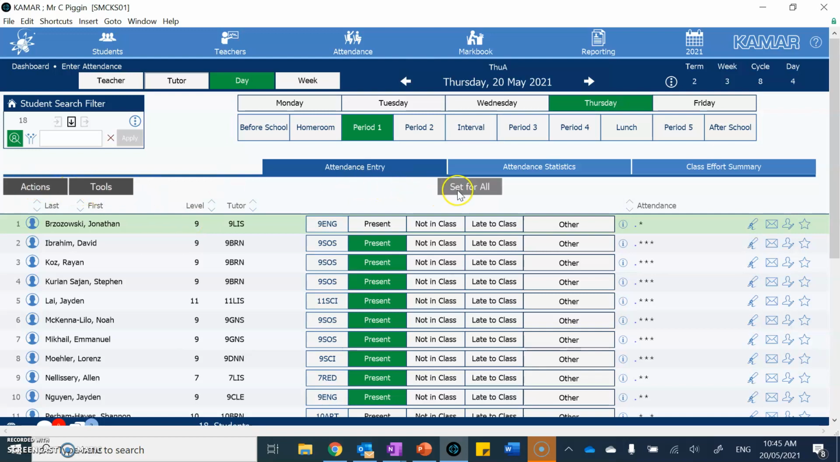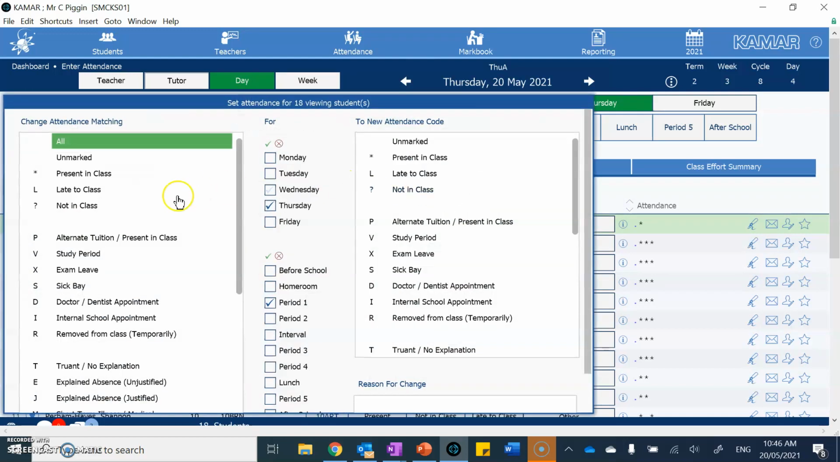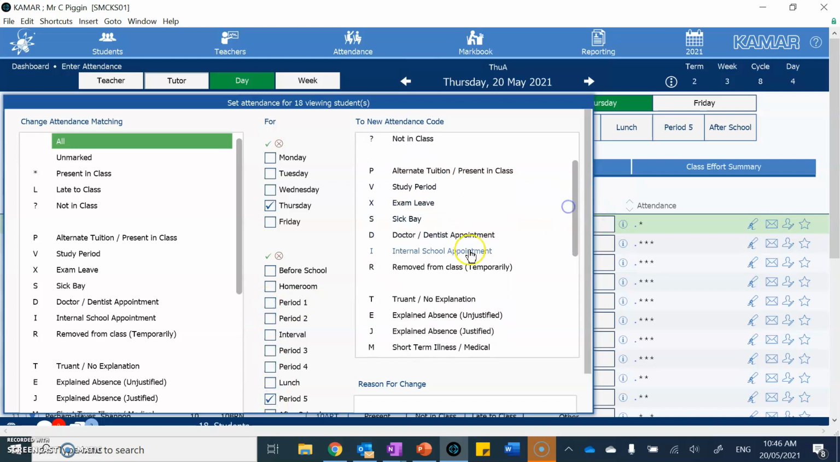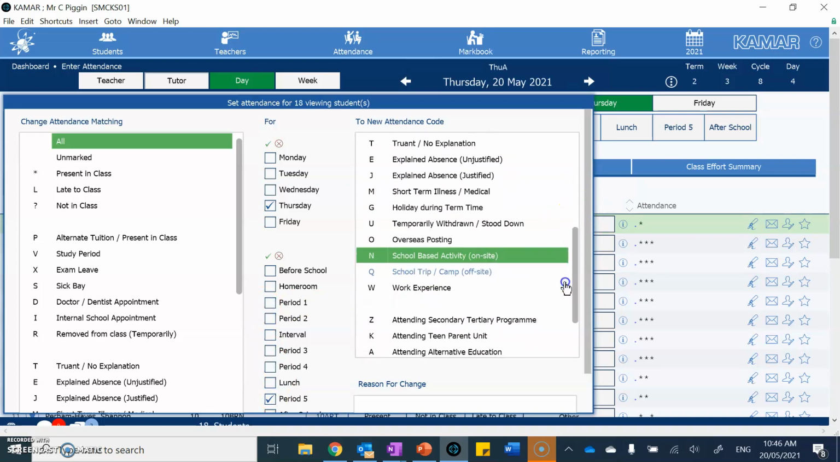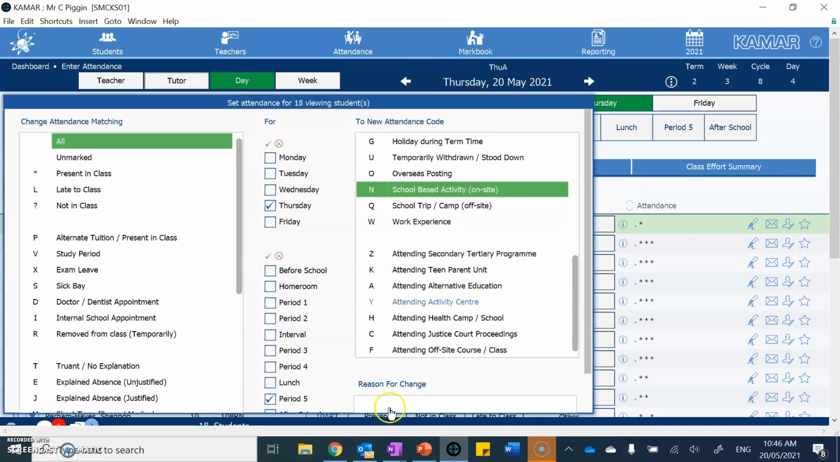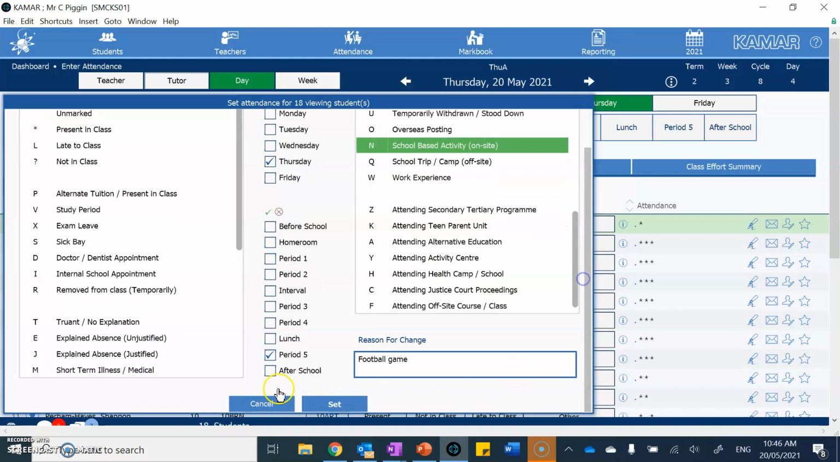So you just then go set for all, and then just click all, Thursday, period 5, and then so if they had a game at school, something like a school-based activity on site, and then you'd put in football game, and then you click set.